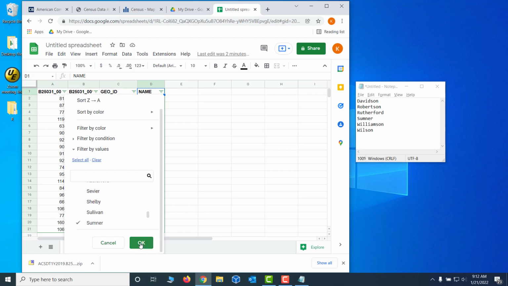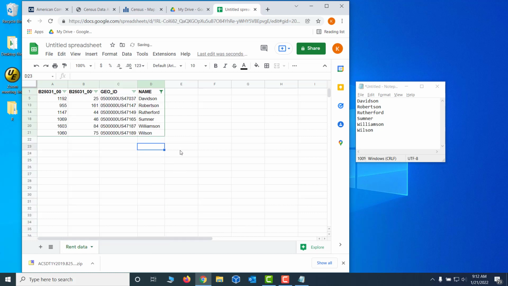So when I click OK, I haven't deleted those other counties. I've just hidden them. They're just not visible. See how the row numbers now, instead of going 1, 2, 3, 4, 5, go 1, 5, 13, 14, 18. The hidden rows are still here. They're just not visible.